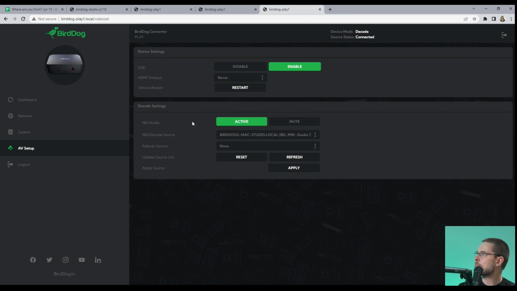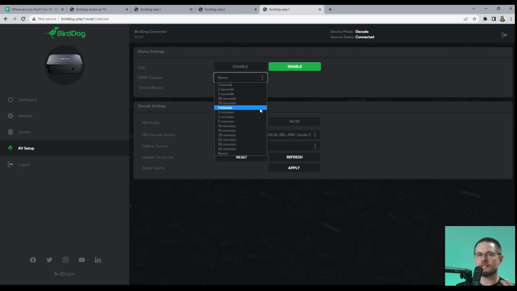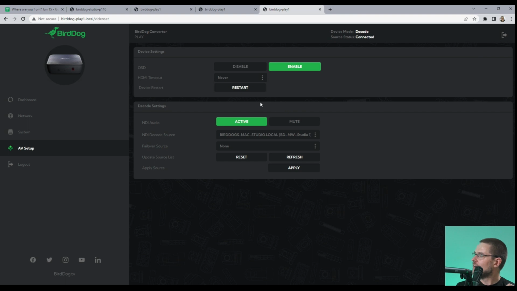The next is the AV screen, and this, thankfully, it just being a decoder makes this really straightforward, okay? So the first thing is the HDMI timeout, how long this thing waits around for a signal. You can time it out if you want. I don't really find that necessary at all.